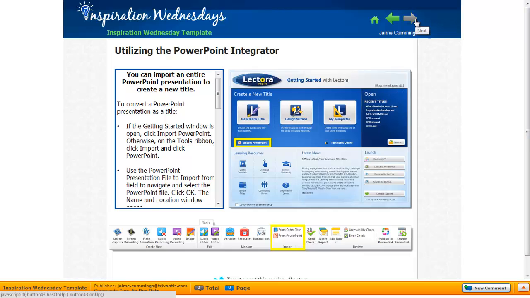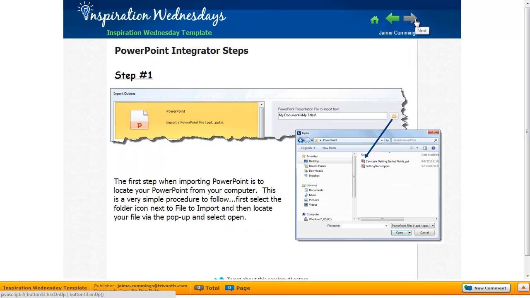So once you select either one of these two options, it takes you through two simple steps. Step number one, the first thing when importing that PowerPoint is to locate your PowerPoint from your computer. It's a very simple procedure to follow. First, you're going to want to select the folder icon that's right next to that file to import option, and then locate your file via the pop-up on your PC and select open. So once again, very simple process.